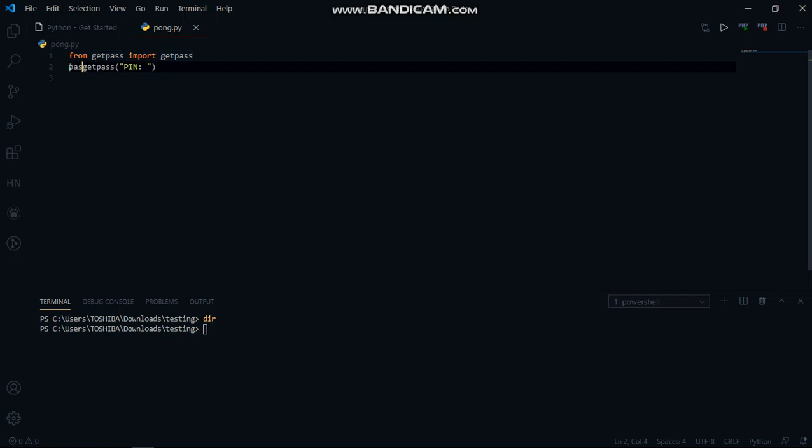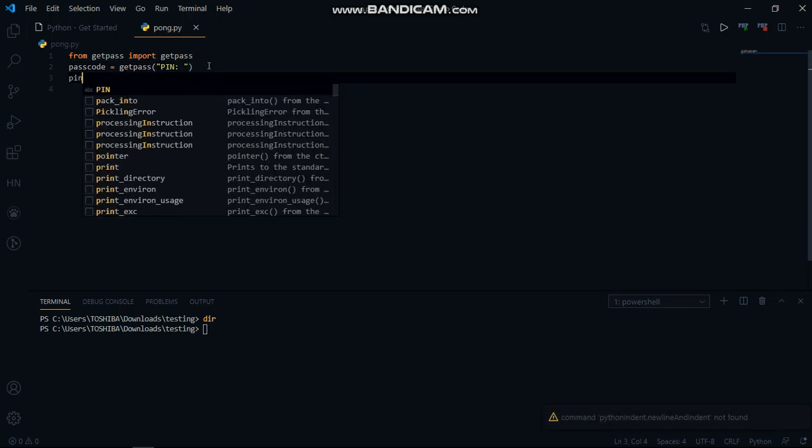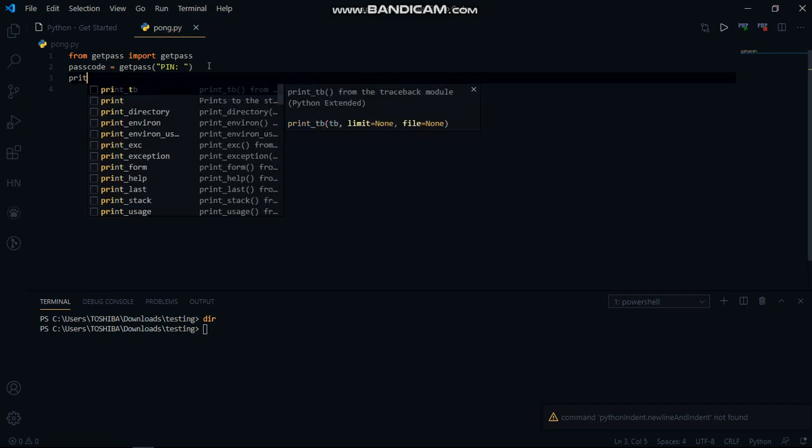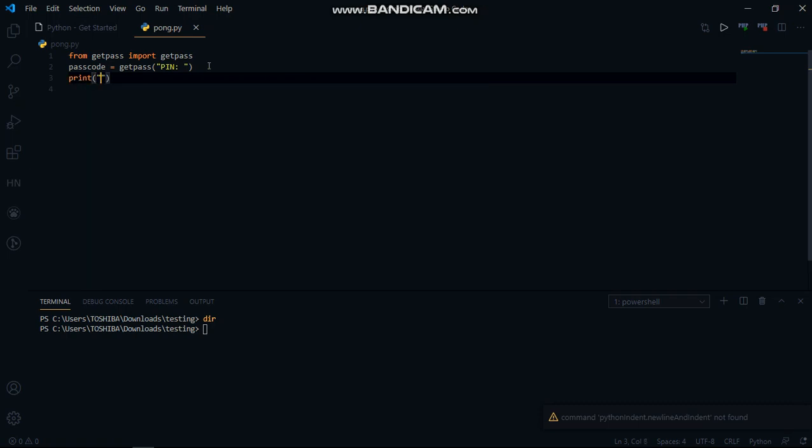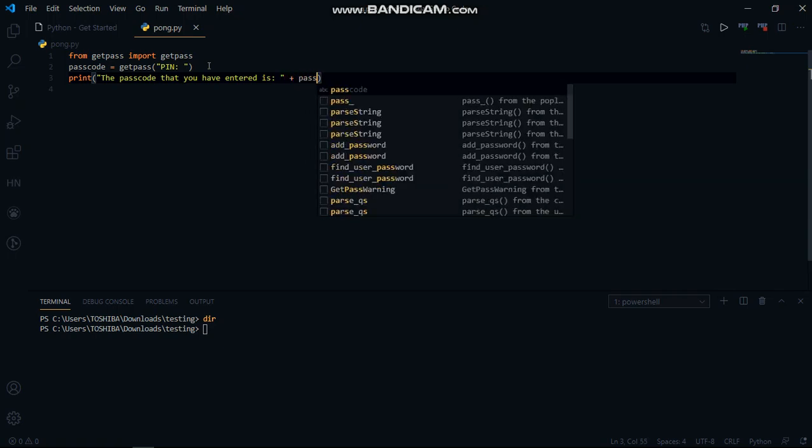So I'm gonna store this value inside of the password. After storing it inside of the password, what we are gonna do is print that password. So we are gonna print the password that you have entered is something else. I'm going to concatenate it with the passcode.